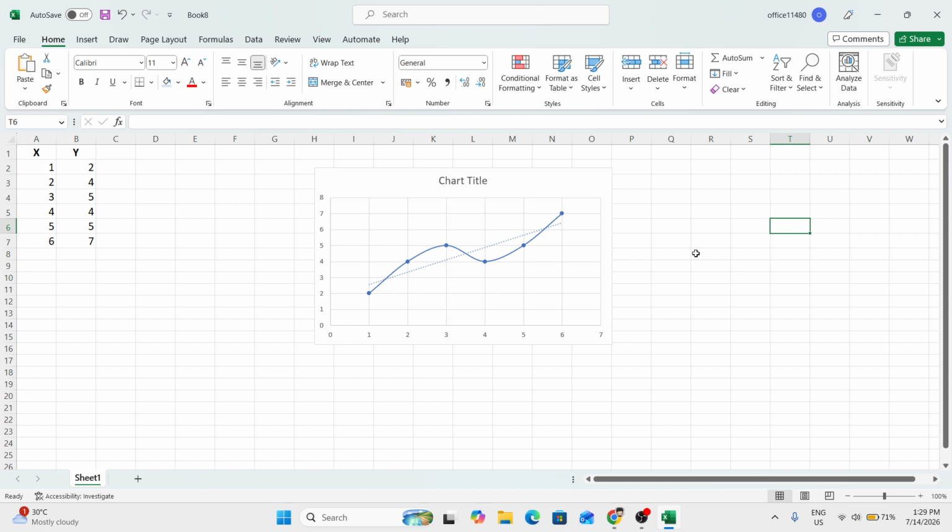This can be especially useful for presentations, reports, or any situation where you want your audience to quickly understand the direction of the data. And that's how you add a trend line to a graph in Microsoft Excel. It's a simple feature, but it can make a big difference in how clearly your chart communicates information.